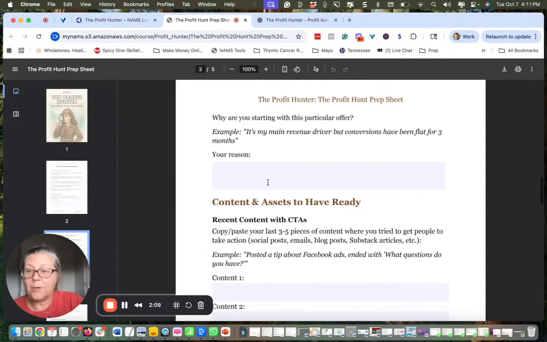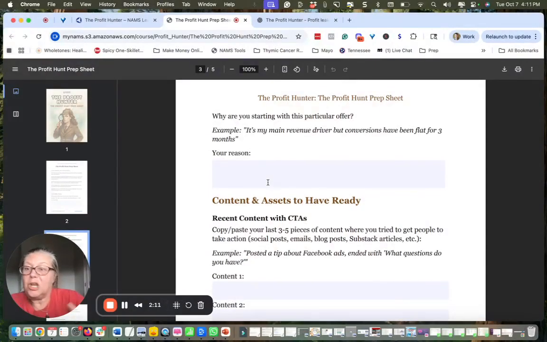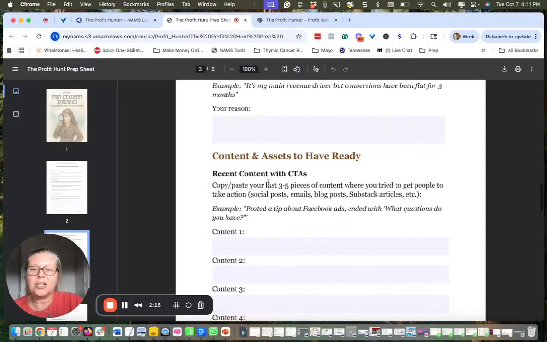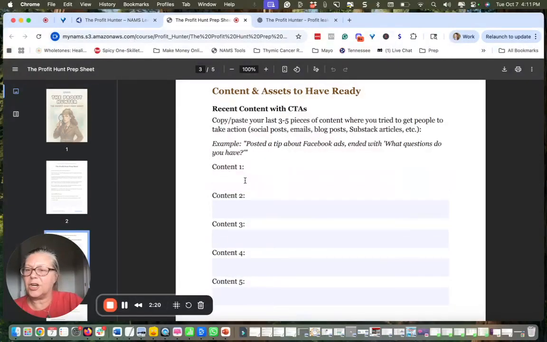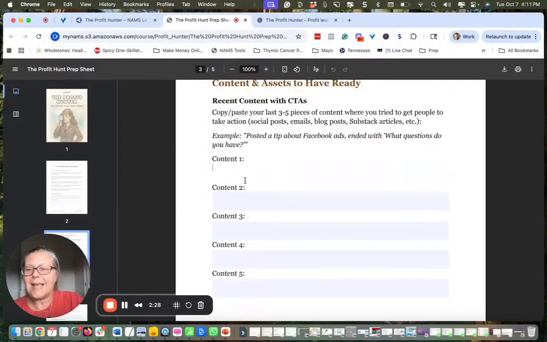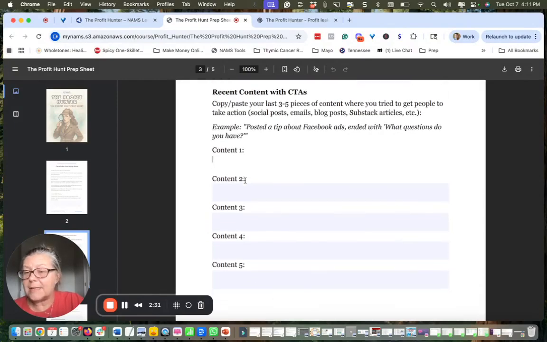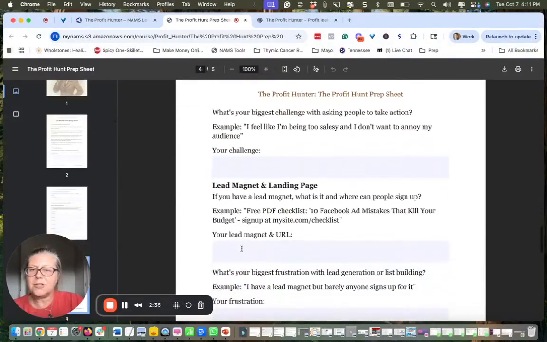Why are we starting with this offer? What's the problem? Is it your main offer? Is it something that just isn't converting and you want to work on? You want to make sure you answer these questions. Your content here, these are going to expand out. You can paste super long blog posts, emails, whatever you want here. Make sure you fill these out. You definitely want to have at least 3 pieces of content if you can. 5 is even better. And so, yeah, you just go through here.